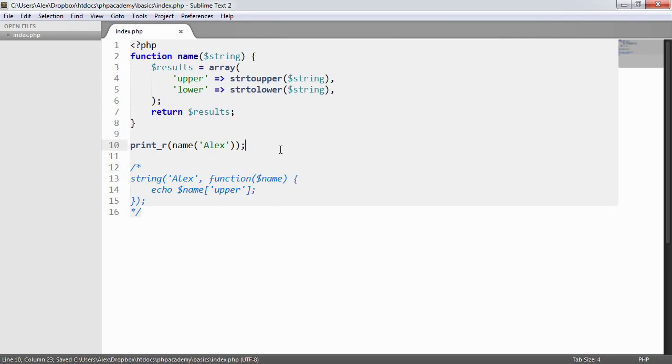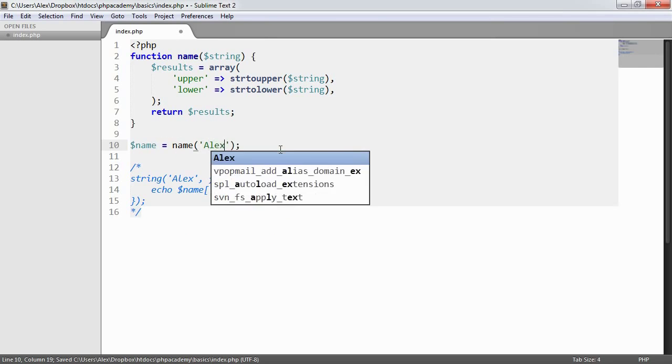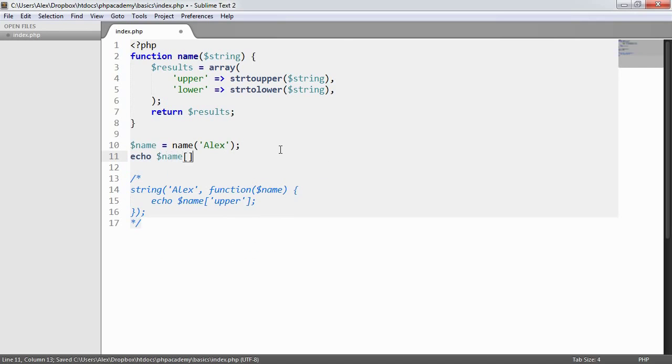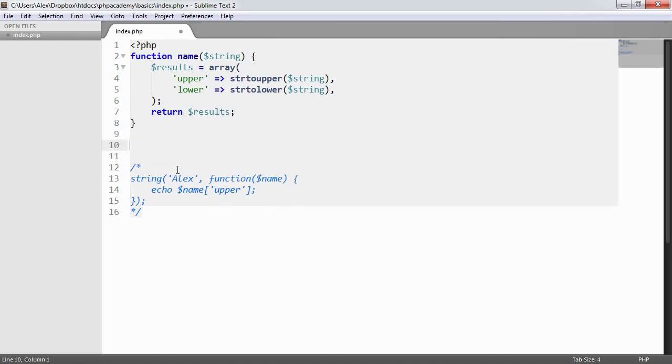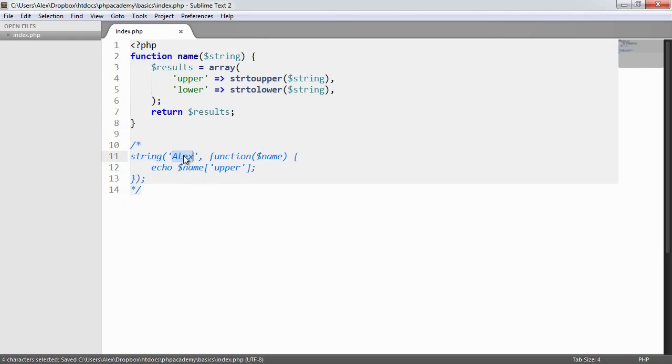But to be able to make use of this, we need to say something like name equals name Alex, echo name lower. Now we might not want to do that. This will work. It will use the functionality that we've built. But wouldn't it be easier to just say, right, I have a string Alex and I want to get the upper of this and just echo it out or do something with it, whatever it may be. So we want to modify this function to behave in this fashion. It's a lot easier to write. It just makes a lot more sense.